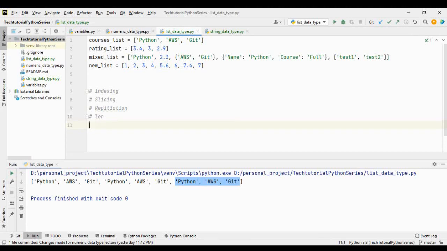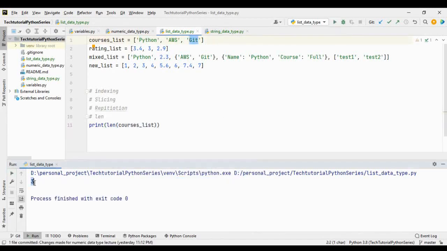Similar to the string, here also it gives the length of list, or specifies the number of items that are present in the list. Let's print length of courses list. Here we have 1, 2 and 3 items, so it should print 3.